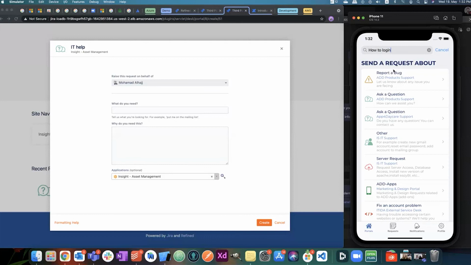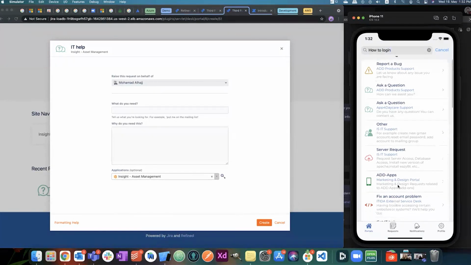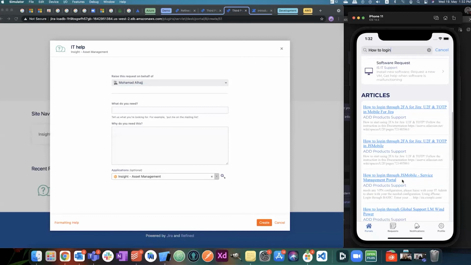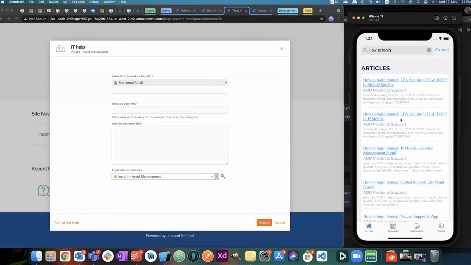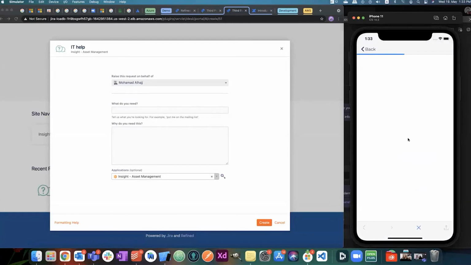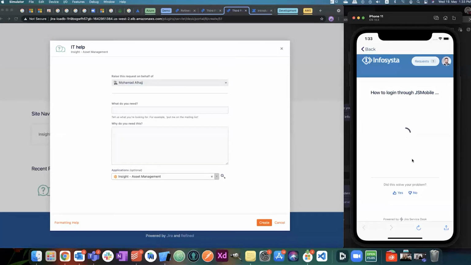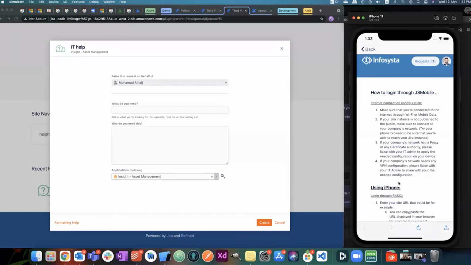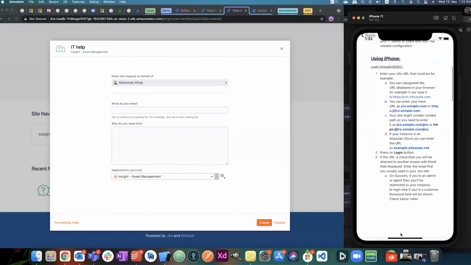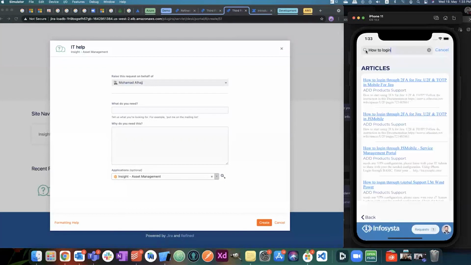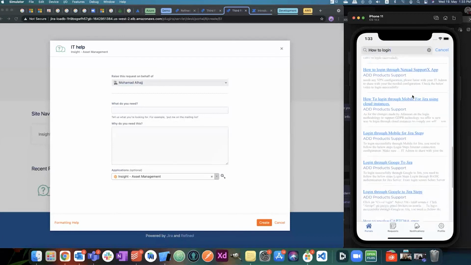the user can view the different kinds of request types he can add, and he can also view the related KB articles. I can see one for JSMobile, how to log in. Let me check it. The user can view the document right from the mobile application. He can check the different steps, go through them, and resolve his issue without the need to raise a ticket for the operation team, for the support team.